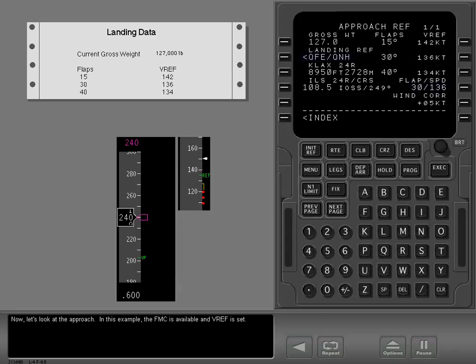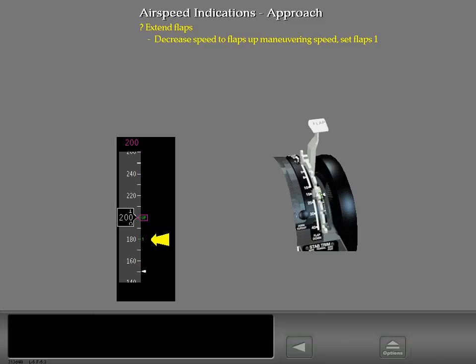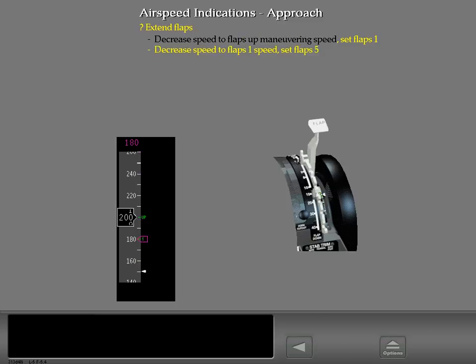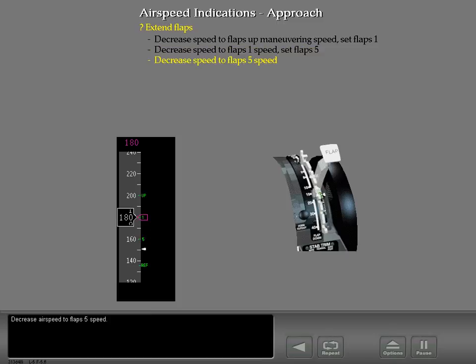Now let's look at the approach. In this example, the FMC is available and VREF is set. As airspeed is decreased for landing, you extend the flaps. Decrease airspeed to flaps up maneuvering speed and set flaps 1. The flaps 1 bug shows. Decrease airspeed to flaps 1 speed and set flaps 5. The flaps 5 bug shows. Decrease airspeed to flaps 5 speed.